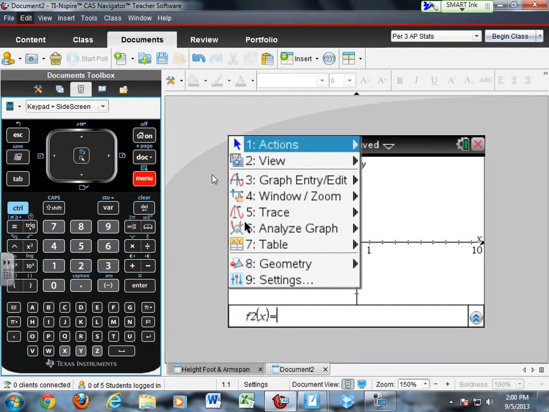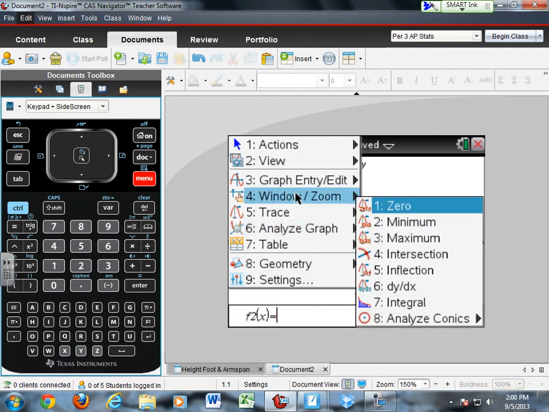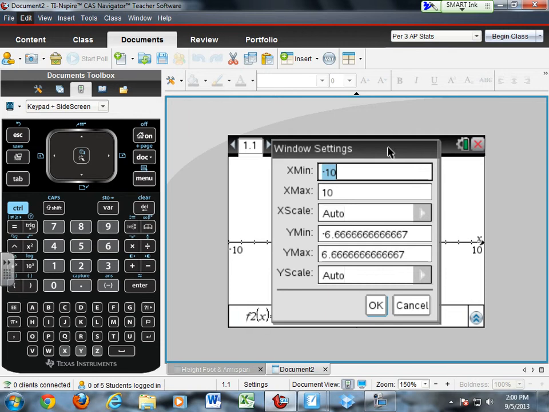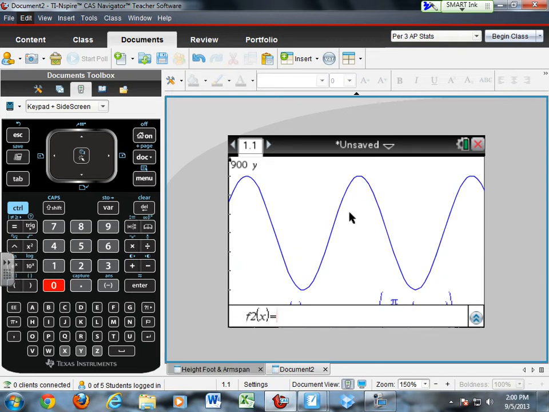I can go to Menu and to Window and to Window Settings, and I can type in the window settings I want here. I'm going to use 0 for my x minimum because I don't need negative time. I can change the x scale and make it just 1, so that each x tick mark represents 1 unit. My y, I don't need negative y values. I'm going to just go ahead and go from 0 to 900 because that'll cover my 200 to 800 with no problem. And then I'm going to make my scale every 100, I'll have a mark on my y-axis. And if I enter that, notice there's my graph.